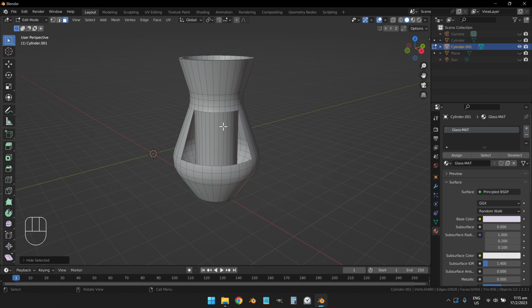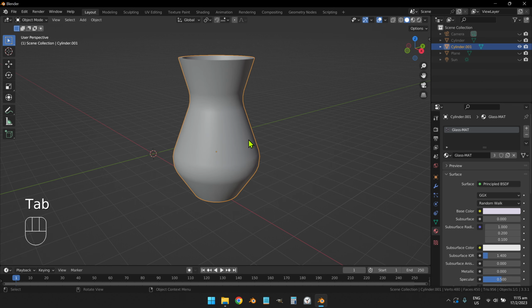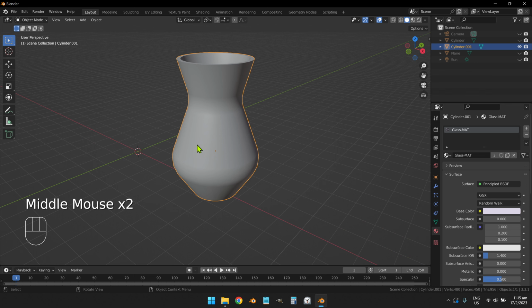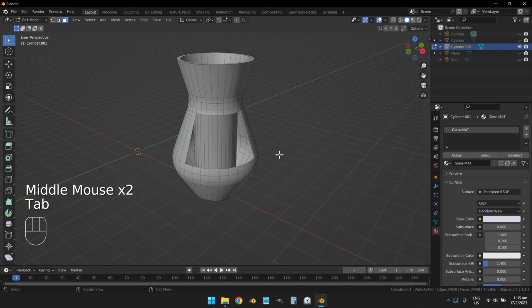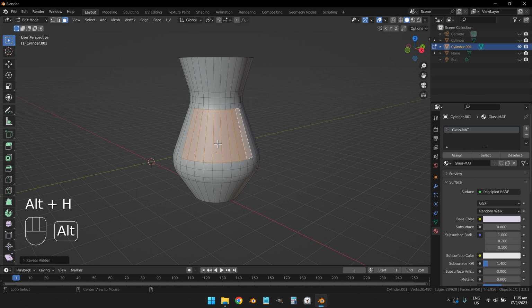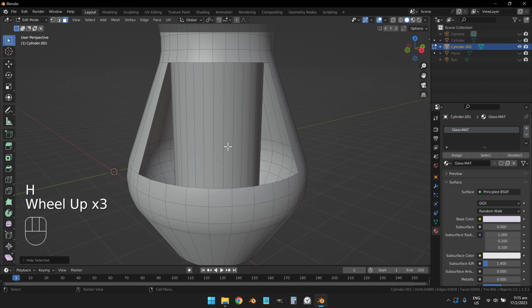This is only applicable when you're in edit mode, because once you press Tab to go back into object mode, everything reveals again. It's only during the edit mode. So when I go back into edit mode, it's hidden. Of course, Alt-H would be to unhide all, but I want to work on the inside.